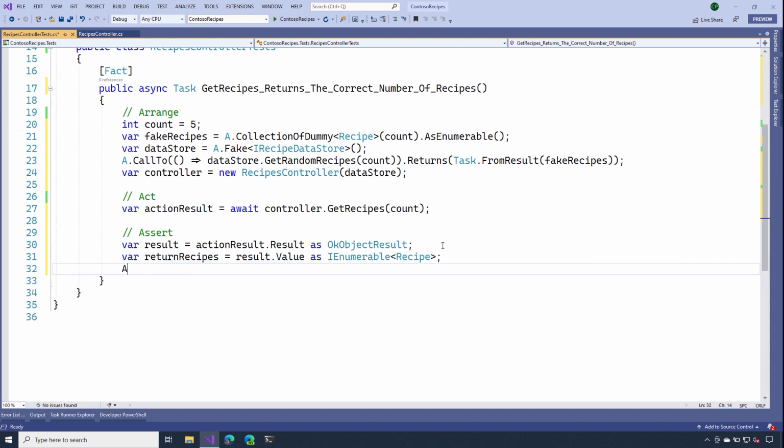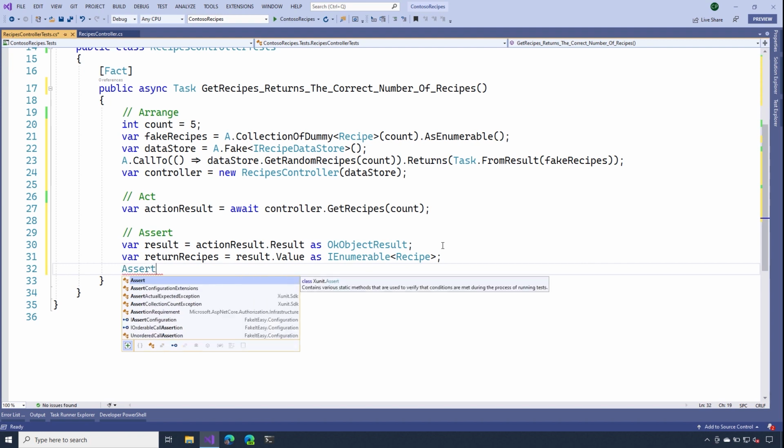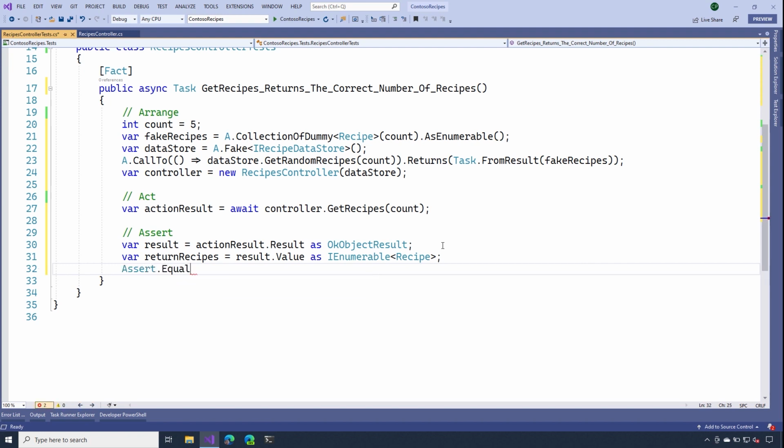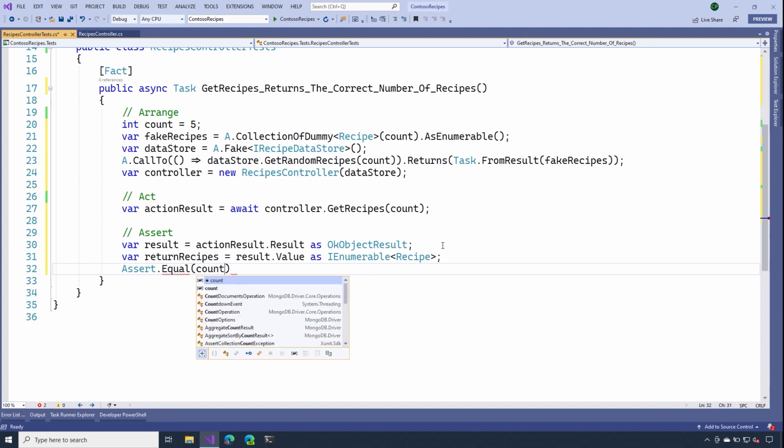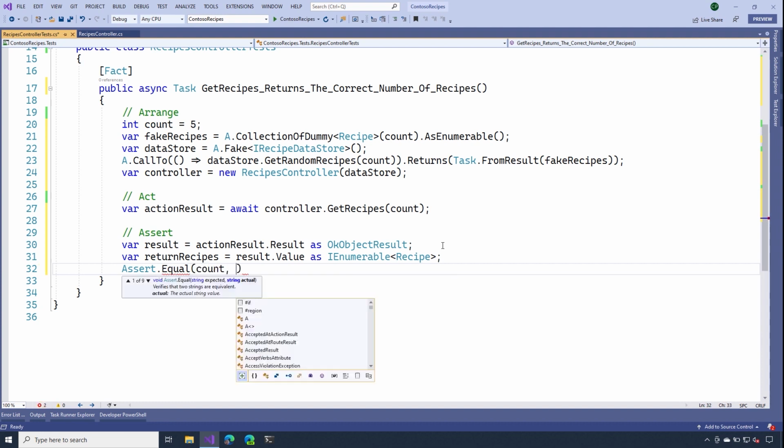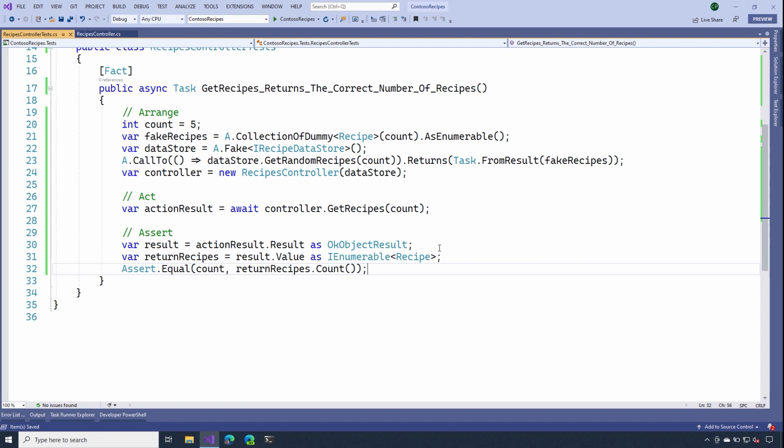And now I can actually assert. So I'm going to assert equals. And the expected value should be the count. The number of returned recipes should be recipes.Count. All right, there we go.